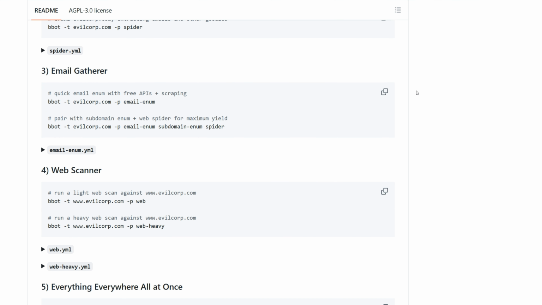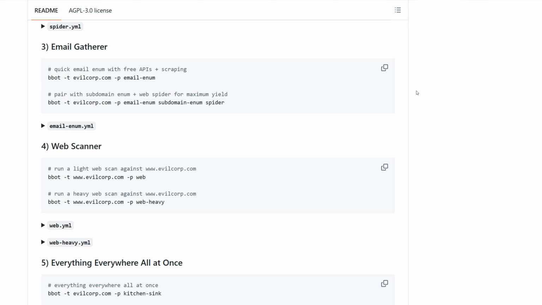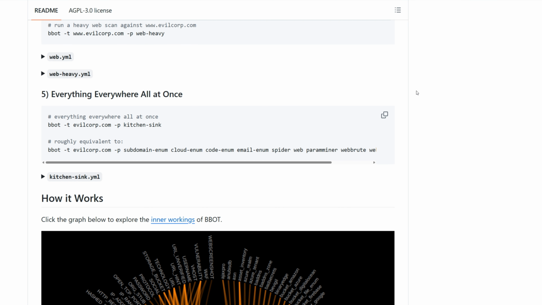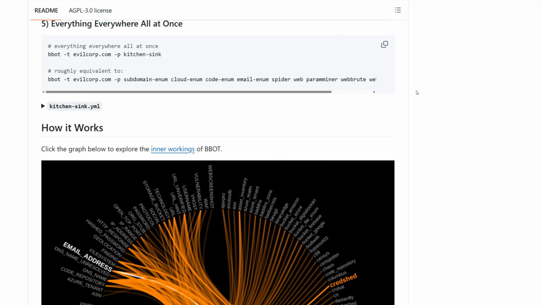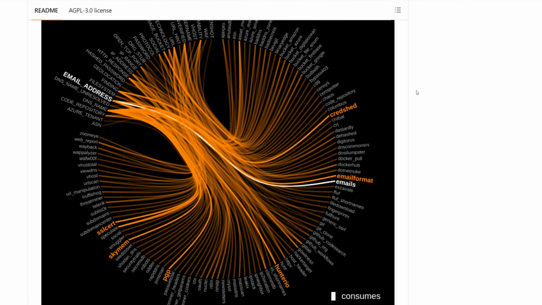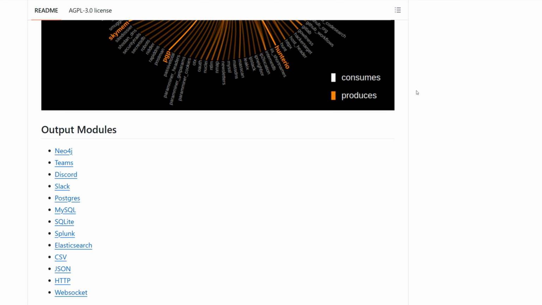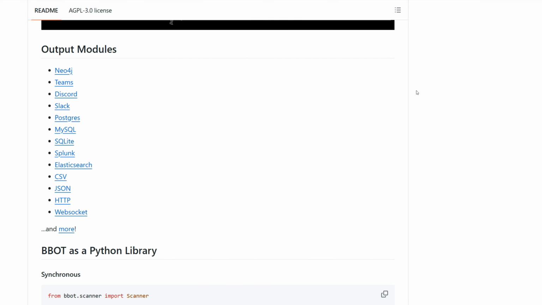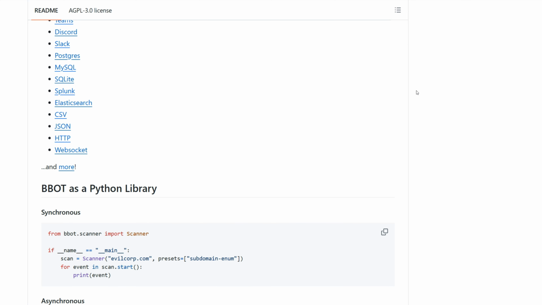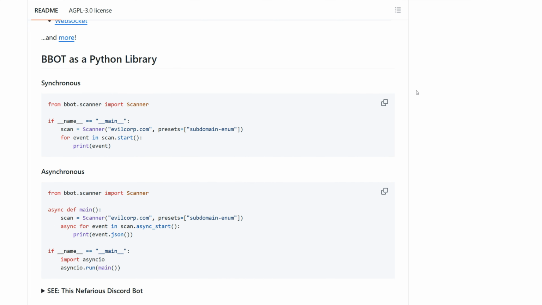80 plus modules covering the full OSINT and Recon workflow. Subdomain enumeration with AI-powered mutation word lists. Port scanning. Automatic web screenshots of discovered hosts using GoWitness. Vulnerability scanning using nuclei against everything it finds. Email harvesting. GitHub secret scanning, and more.